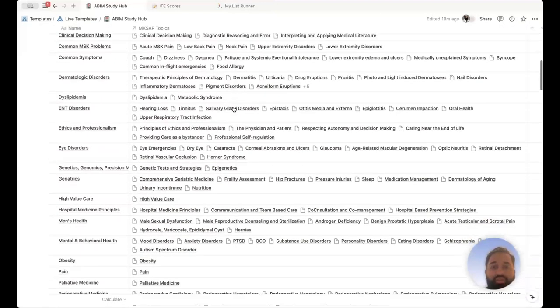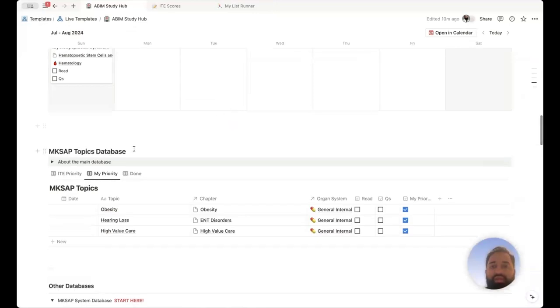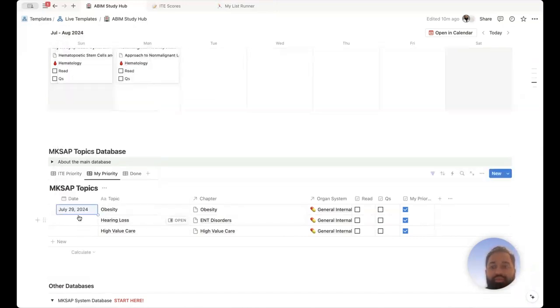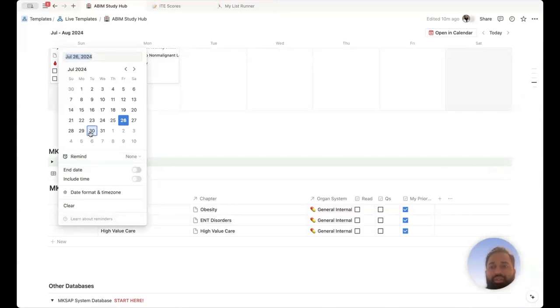Now, what you can do is if you go down to the calendar view, right under the calendar view, the topic section, you filter to this tab right here, which is my priority, and it starts to list all the things that you have prioritized. Now you can go ahead and add a date to that. Let's say you saw these things last week and you want to review them on Monday before you move on to the other topic.